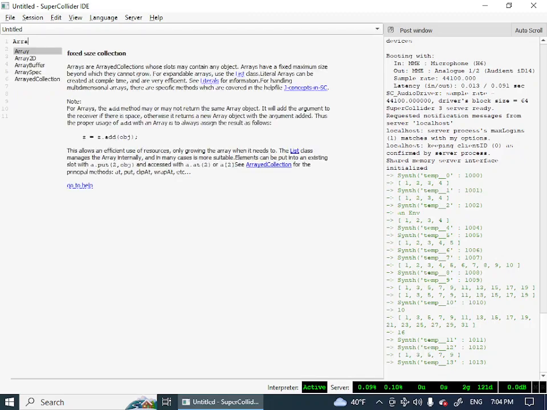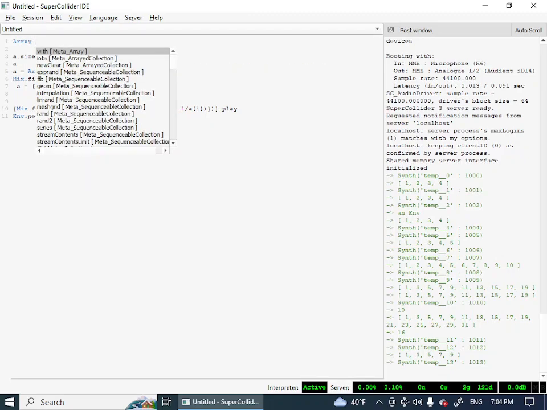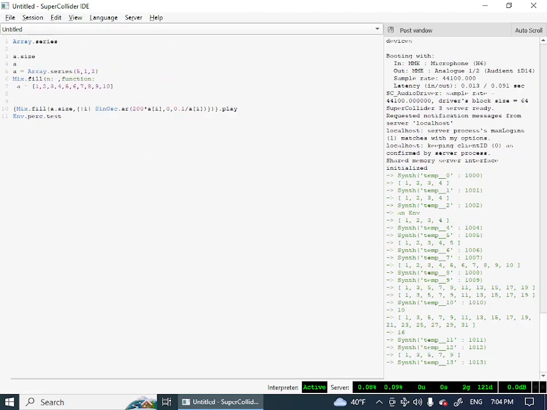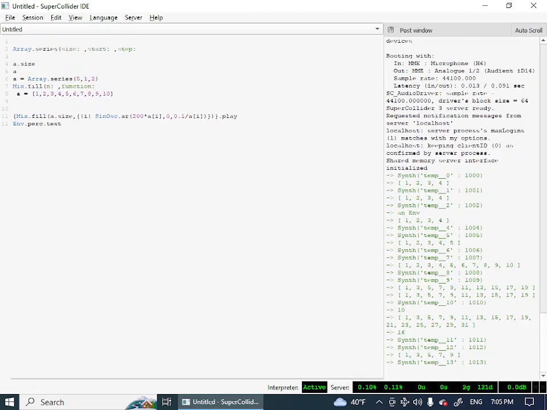Okay, the Array class and then some methods. Series is the command and has some arguments. Which are the arguments? The size, start, and step. For example, size: we want an array of 5 values, which we want to start from 1 and increase every step by 2. And when we print it, we see 1, 3, 5, 7, and 9.